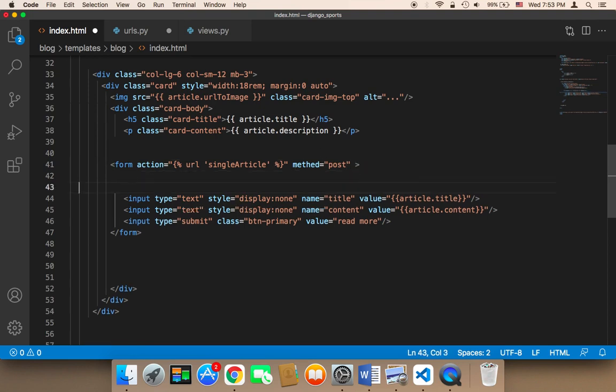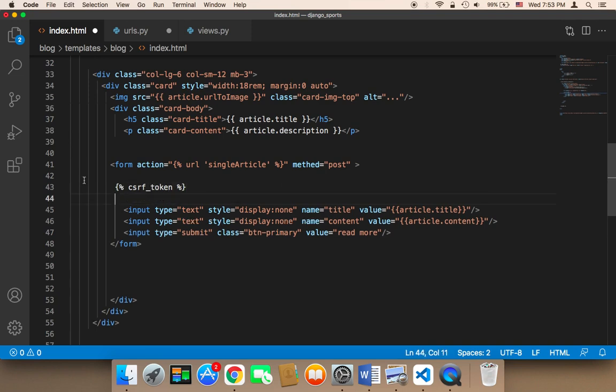And finally, to this form, I'm going to add the CSRF token. I'm going to say curly brackets and then percentages and then csrf underscore token, which is a token that's going to be displayed behind the scenes and should be used in case you are using a post request, because otherwise it's not going to work. This CSRF token is a way of protecting your data, so it's a good practice to add this. And in Django you need to add this. If you don't add this, it's not going to work in case you are using a post request.